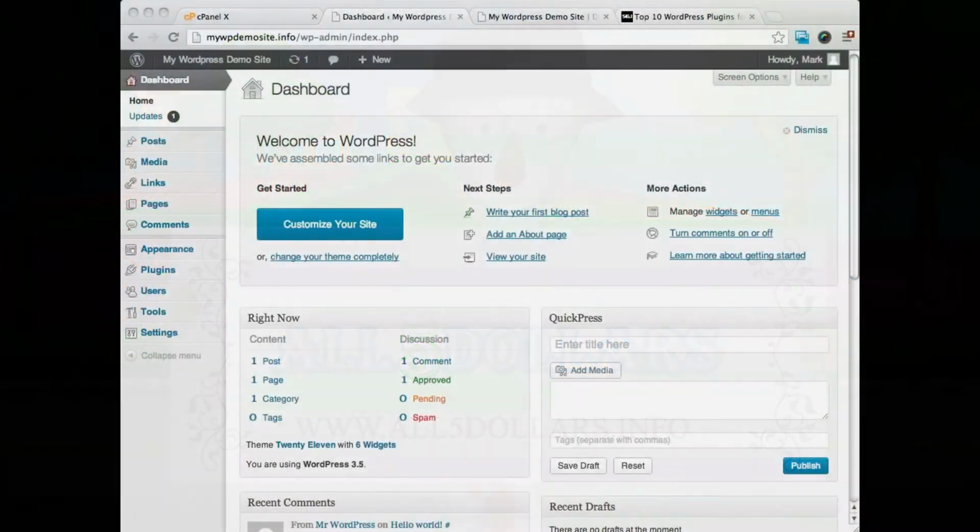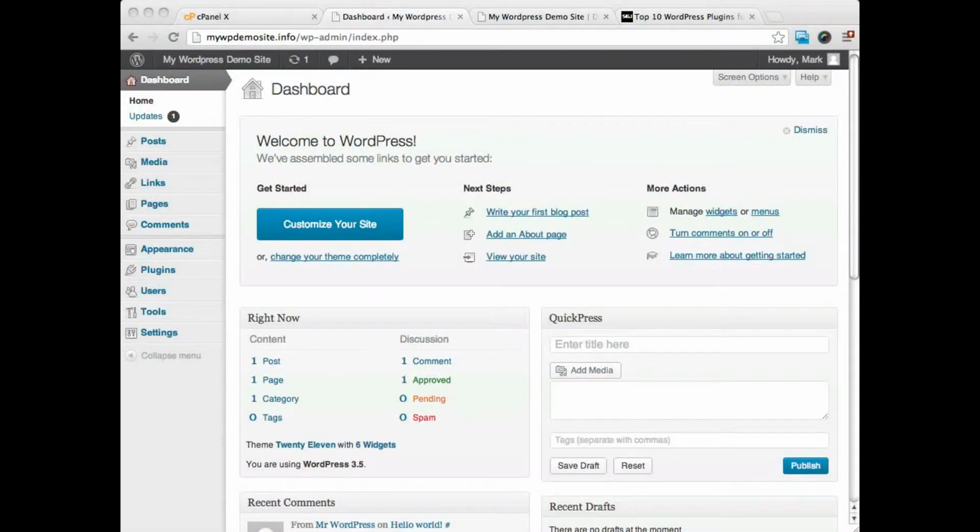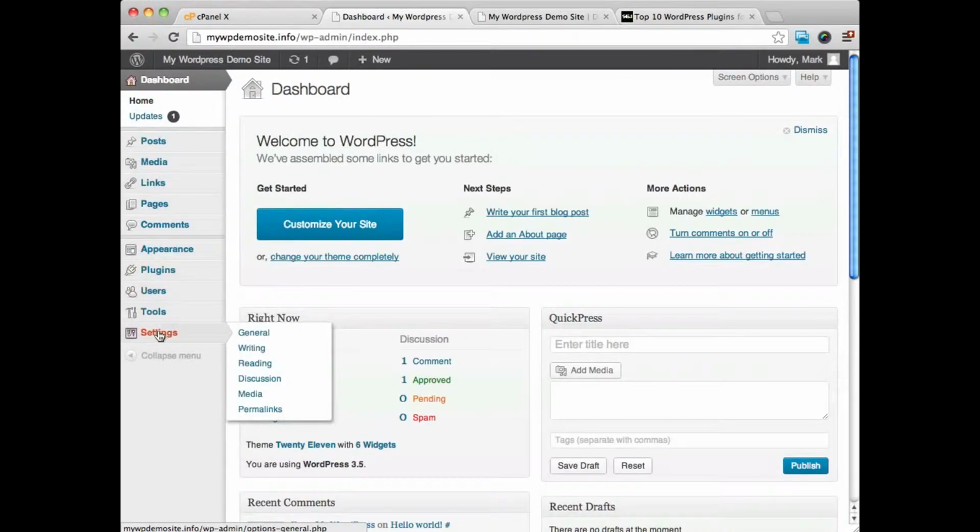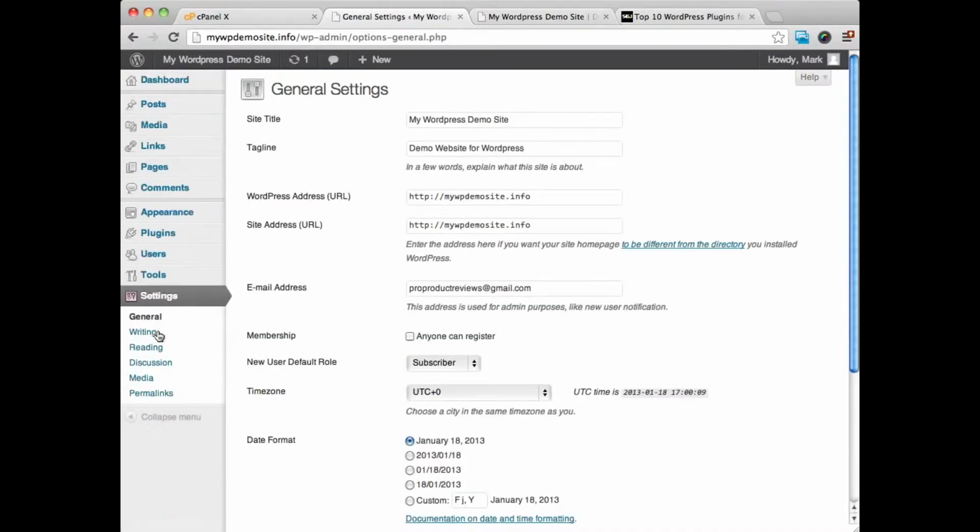Now in this video, I'd like to show you a couple of ways that you can make WordPress a little bit more user-friendly and also a little bit more search engine friendly. Over here on the left side, if you aren't here yet, click on Dashboard, make sure you're on Dashboard, and then go all the way down to the bottom and you're going to see a link named Settings. I'd like you to click on Settings.